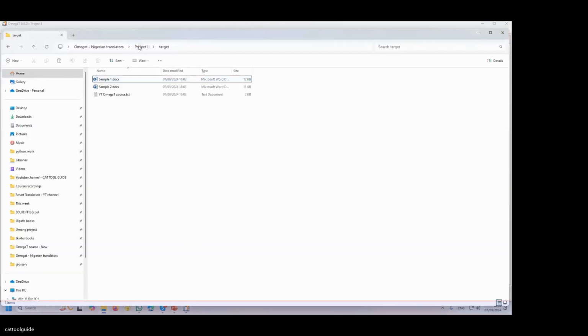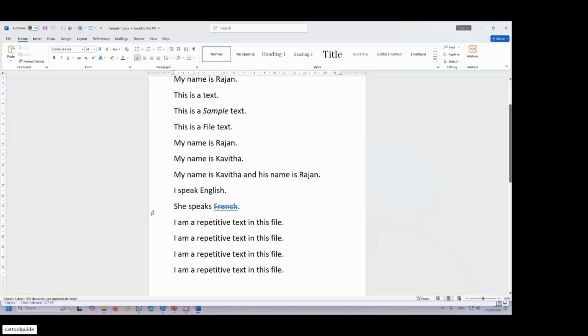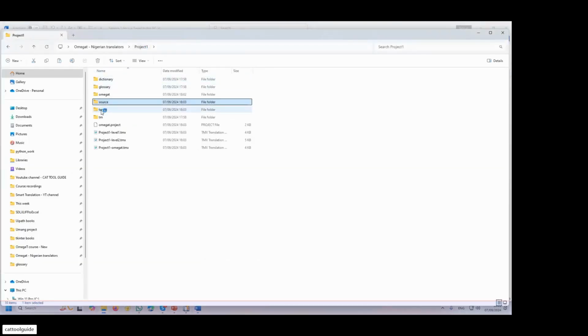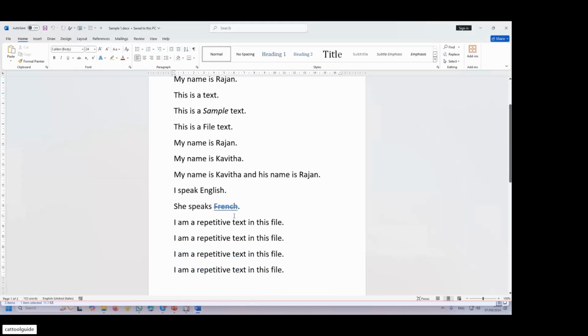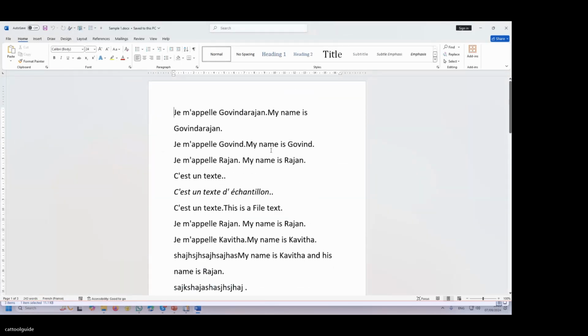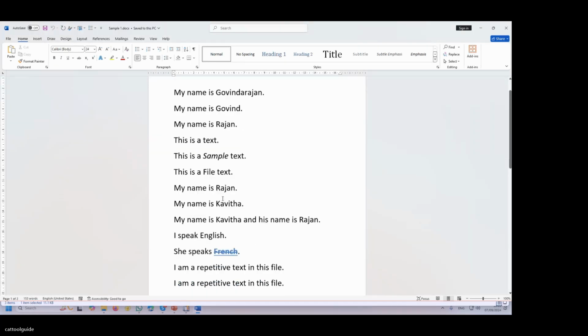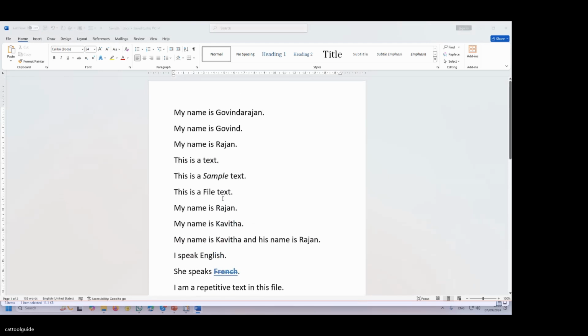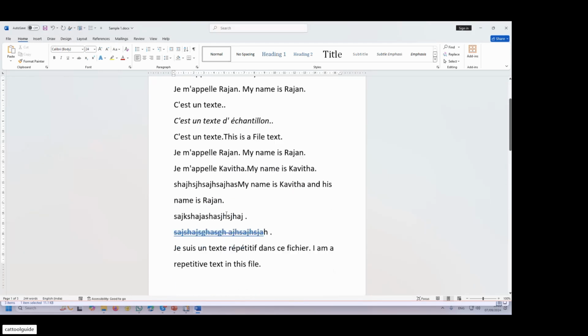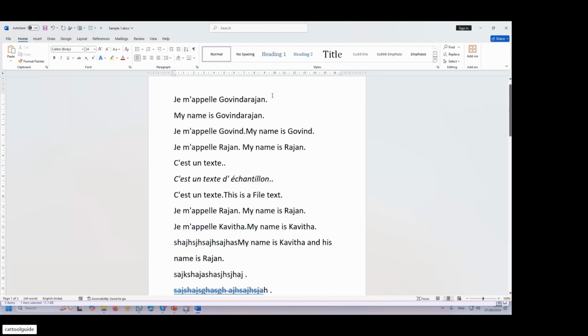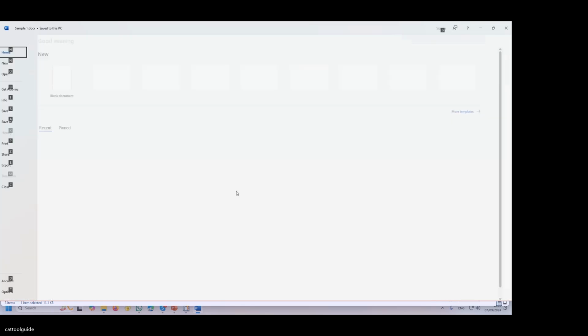Now let's check the source file. The source file is this. Now let's check the equivalent target file. See, it's exactly similar, except for one change. If you leave anything untranslated, it will remain the same as the source. Okay.